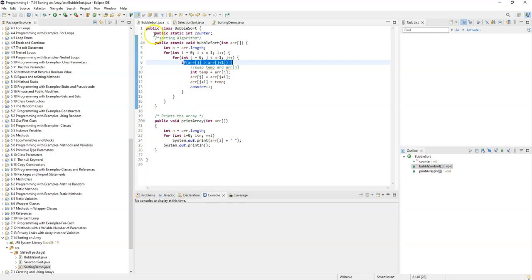One thing I do want to point out is there's this public static counter that is in all these codes. You don't need this counter normally for your bubble sort. The reason it's in here is because it's going to help us show, when we run our code, how many times it's going through there. So if you're writing your own bubble sort, you don't need this counter variable. You can take that right out.